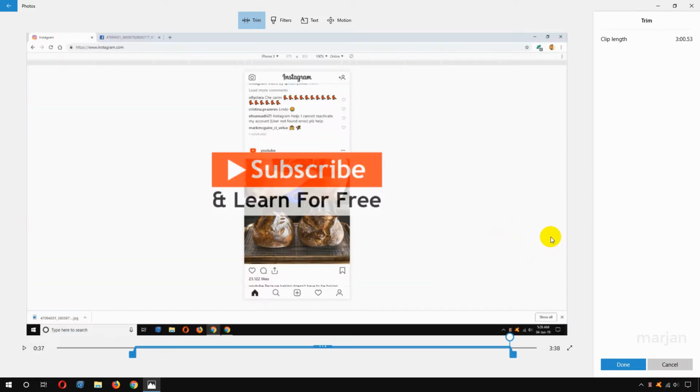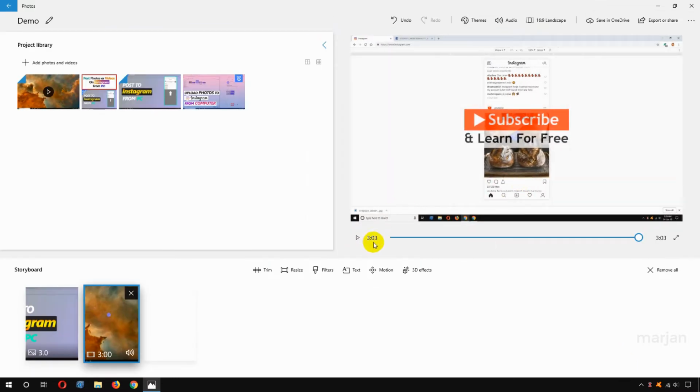After finishing your trimming process you just need to click this done button, and here you can see my video is now 3 minutes and 3 seconds long. Now for resizing I just need to click this resize button. You can remove the black bars from your videos or pictures by simply clicking remove black bars. If your video has black bars, it will remove them.